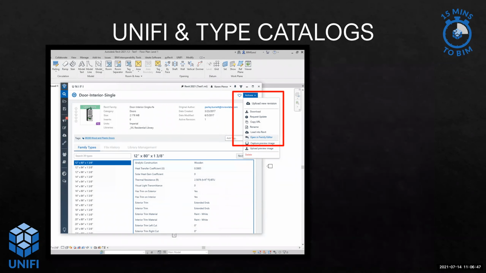Now, of course, content isn't static. Whether it's Autodesk that forces an update as we saw a few minutes ago, or changing parameters and standards on your end, content updates are often required. So what's the best way to update Revit families with type catalogs?